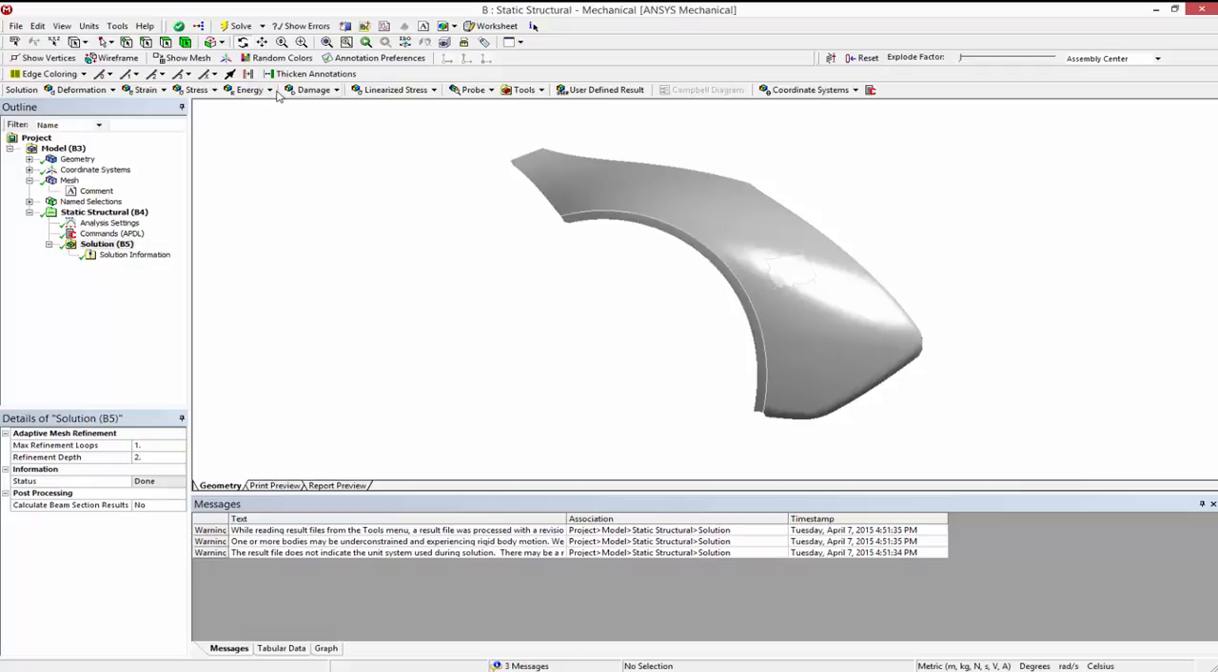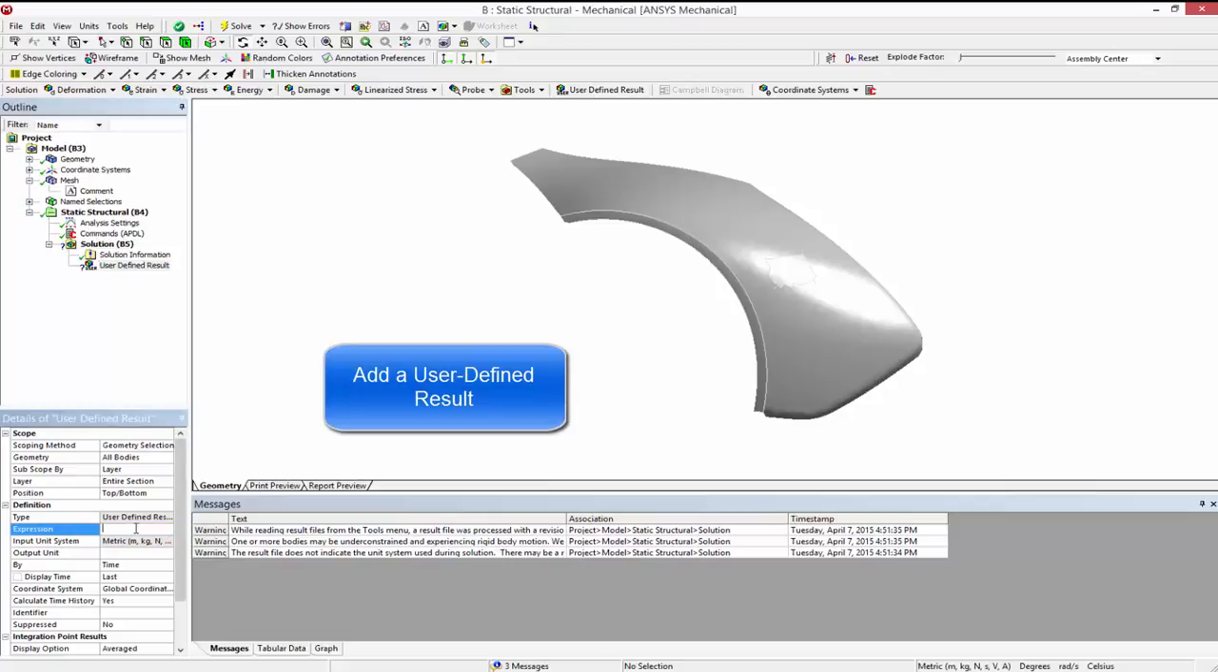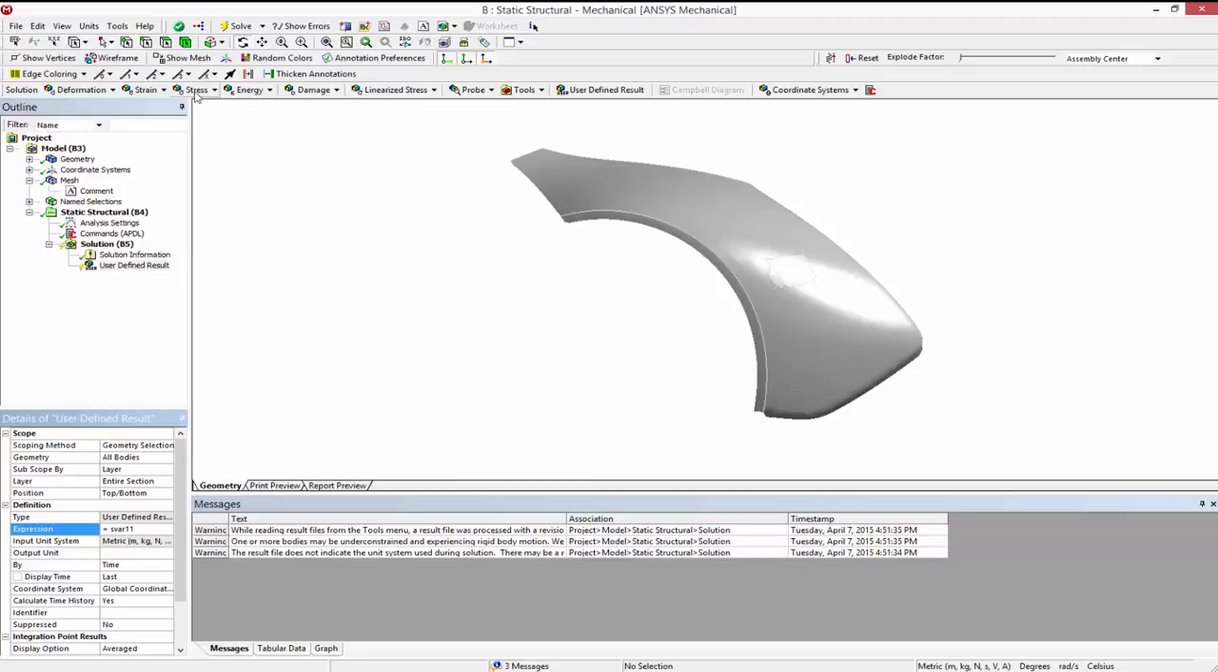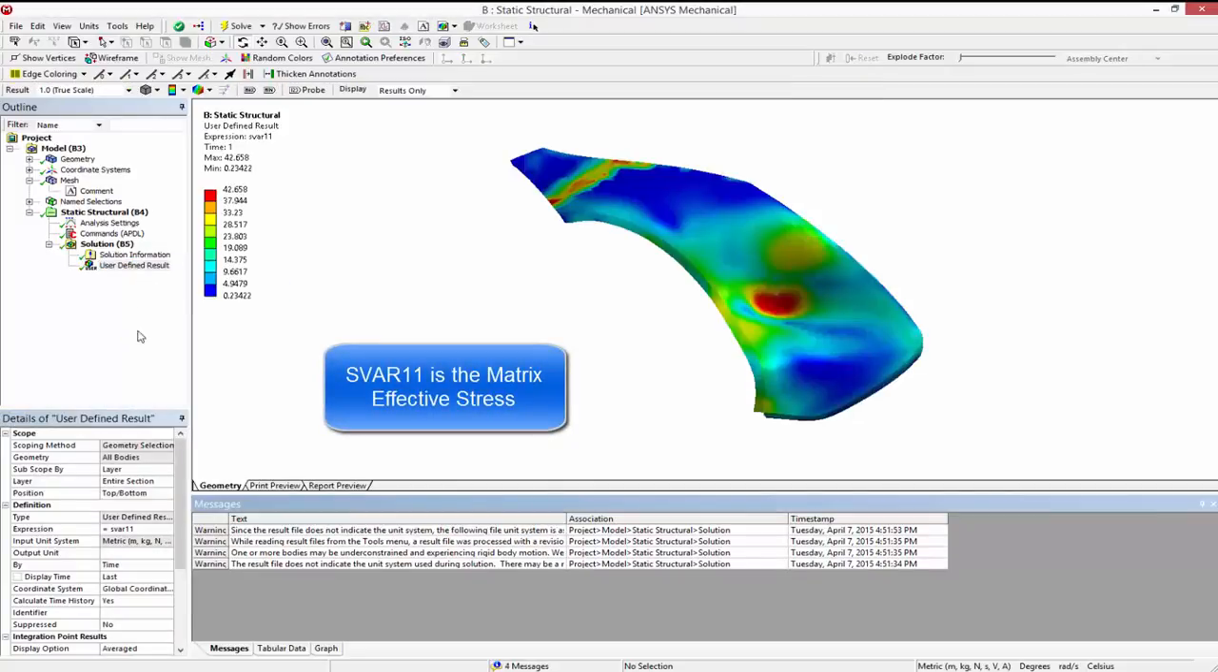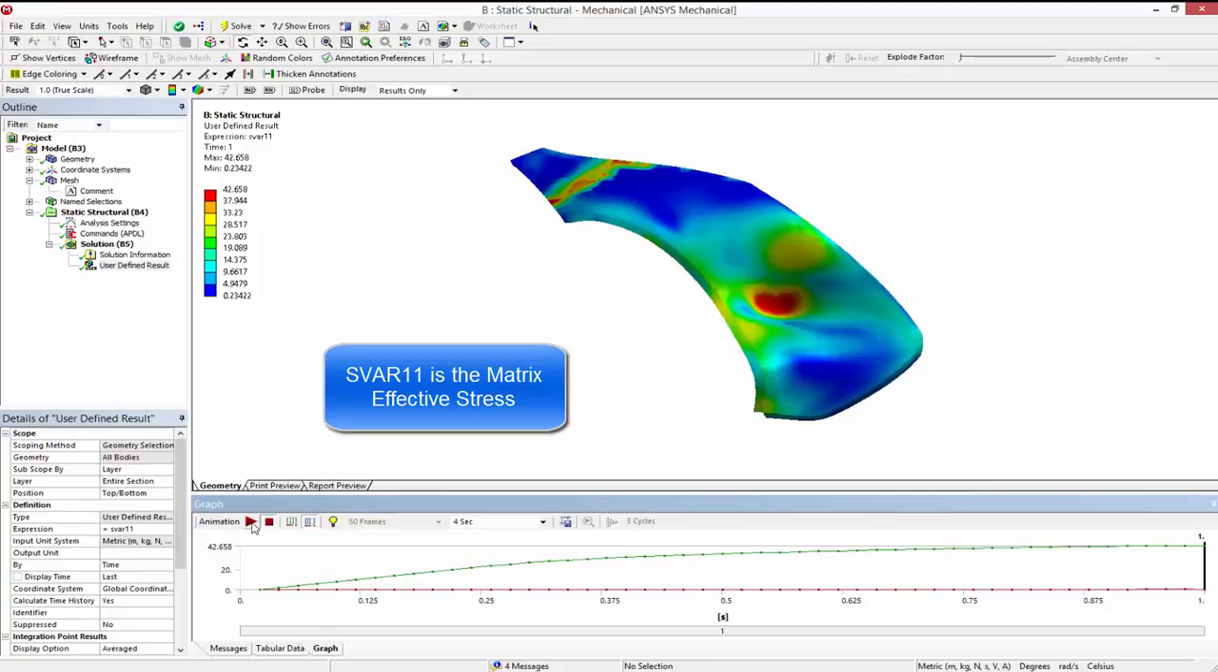And then what we're going to do is we're going to create what we call a user-defined result. So Helius tags along what we call SVARs, which are user-defined state variables. And right here we're going to plot SVAR11, which we call it, which is the matrix effective stress and gives us an indication of plasticity.